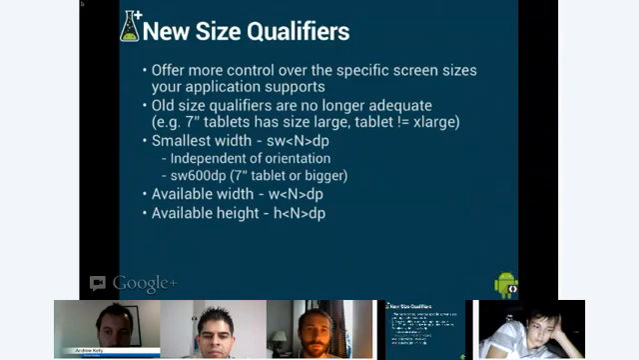There are two other qualifiers. One is specifically for width, and another one for height. But it's tricky because it really is up to the OEM to define which side is the width and which side is the height. We usually see and recommend people using the smallest width, and that should take care of a lot of the cases.